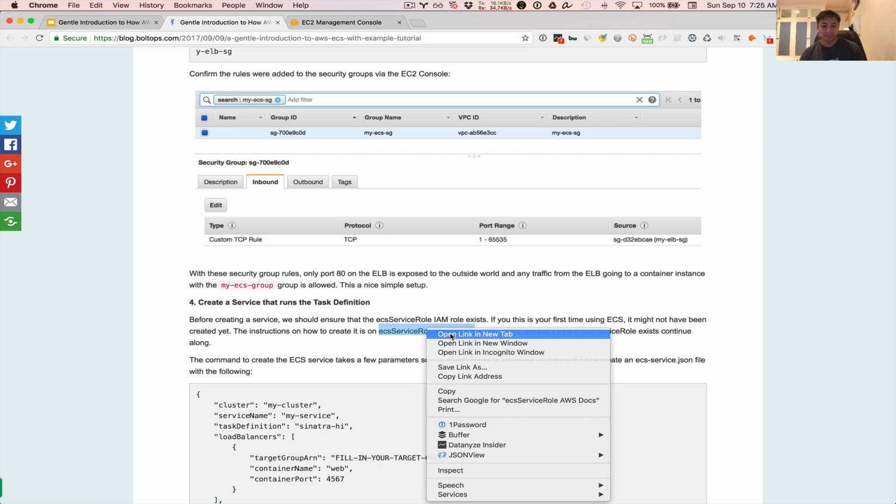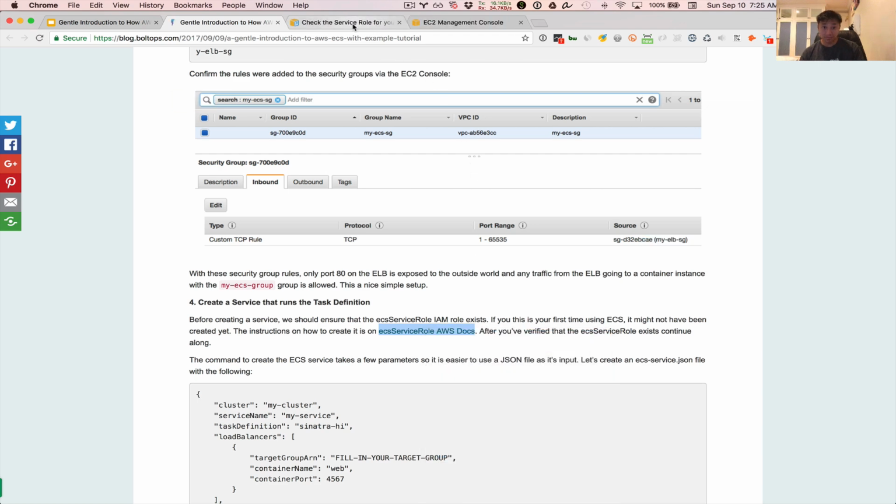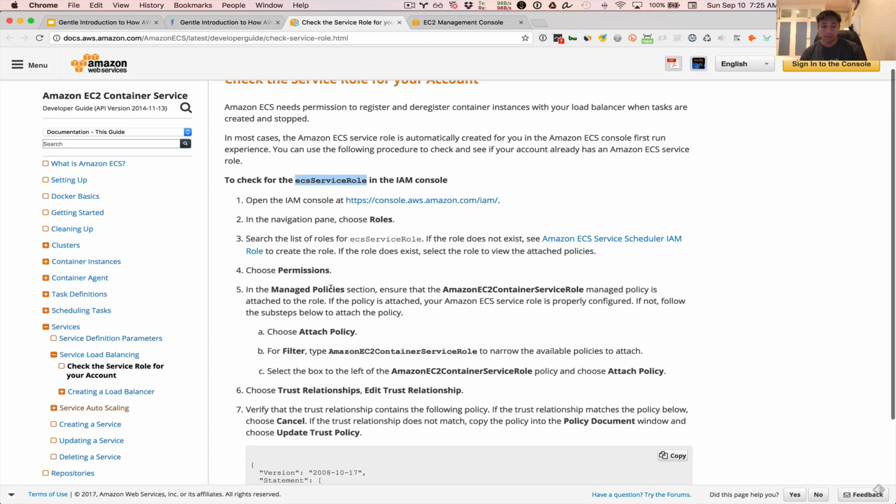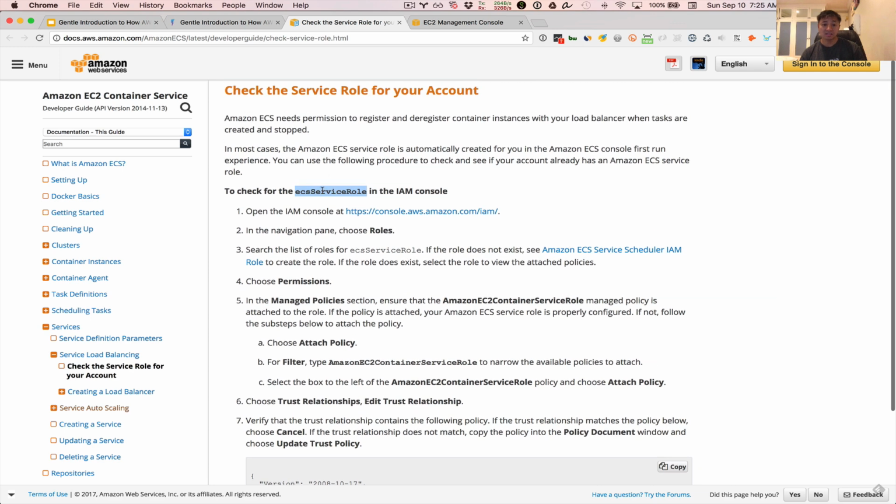So if you are doing this for the first time on your account, you need to create an ECS service role. I'm doing this for the first time, so I need to create that role. And in order to do that, I basically go to this documentation. You could Google for it too. It's also provided in this blog post here, but you can Google for ECS service role.